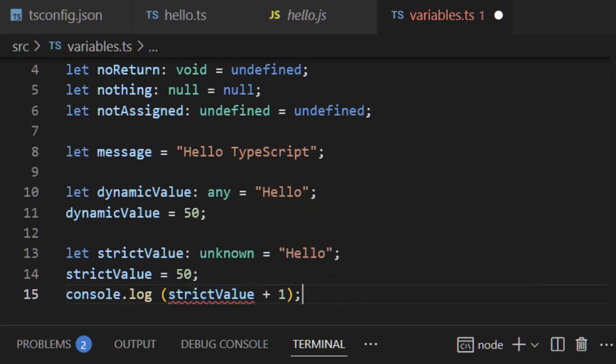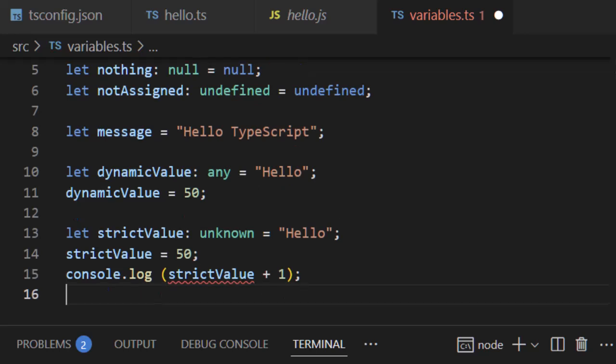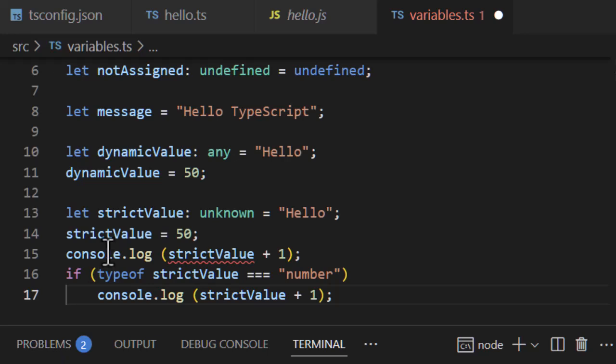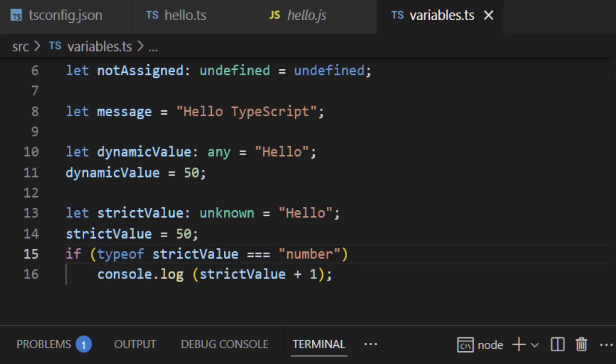What this means is that with unknown you still have flexibility. You can assign any type of value, but TypeScript won't let you use the variable until you check what it actually is. This forces you to write safer code. So let's try to use it after checking. So if I say if, see, it allowed me to use it this way. Let me get rid of this. I hope the difference between unknown and any is clear by now.